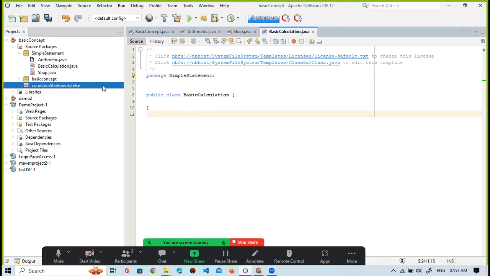Sometimes we need a sub package. A sub package is similar to a package, but one package inside another package is known as a sub package. How do we know that it's a sub package? If it's a main package, it shows the package name directly, and after it, it indicates the dot. After the dot, it gives the other package. So if else is the sub package of the conditional statement.